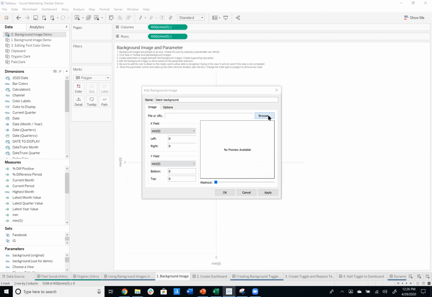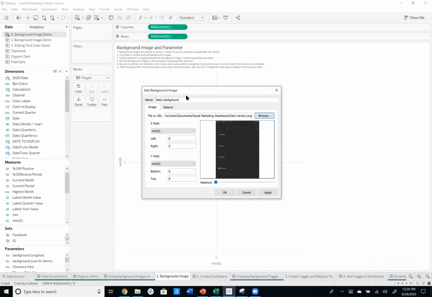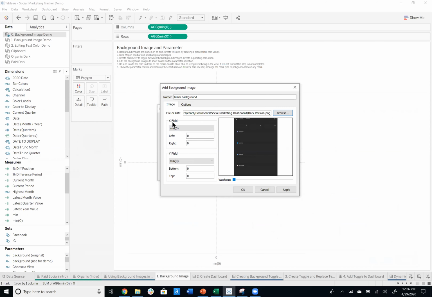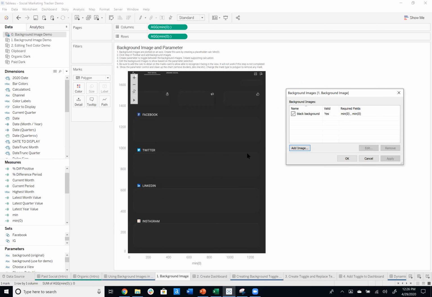You locate the file. So the file is here. This is the dark version. And then you specify the X field and the Y field. Your X field and your Y fields need to be that placeholder that we just created. So that's the min of 0 field. Your left is going to be 0, and then the right is going to be the width of the dashboard. So we sized it at 1350, so our right will then be 1350. Our Y field is also going to be min of 0, and our bottom is going to be 0, and the top of it is going to be 1730, which is the height of our dashboard. Then we press OK, and now you see the dashboard in the background.